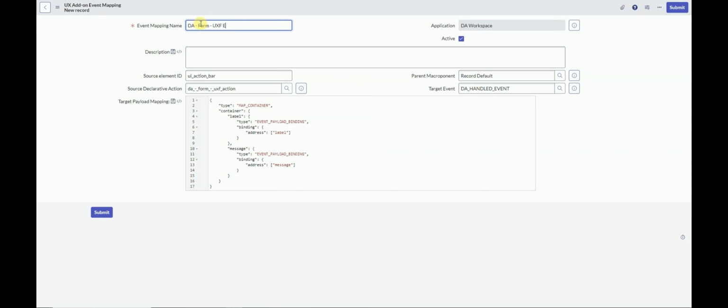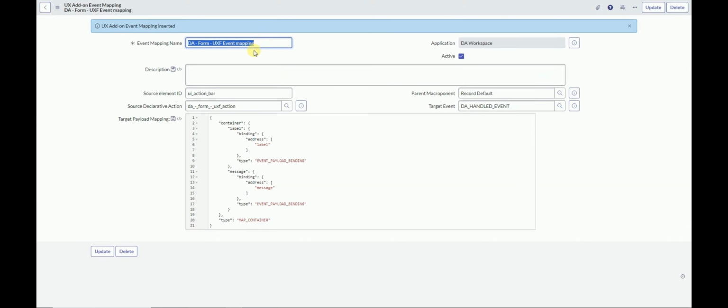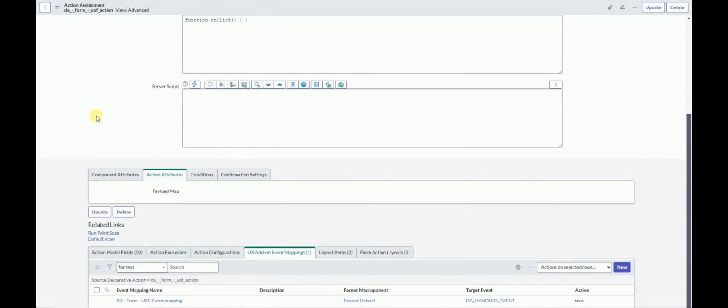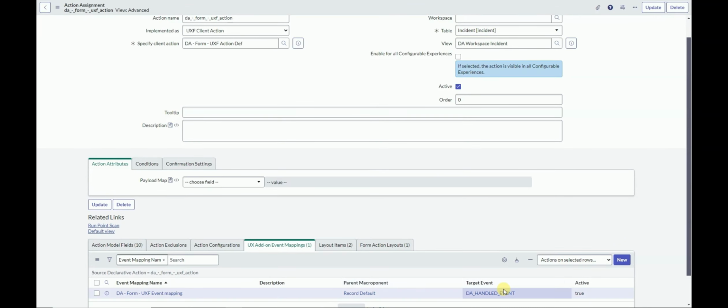Let's put the event mapping name there. It should be everything all right. The structure looks all right. So let's save, and let's just check that everything is fine. It looks fine. Mapping is there, so our mapping is correctly linked to our declarative action.